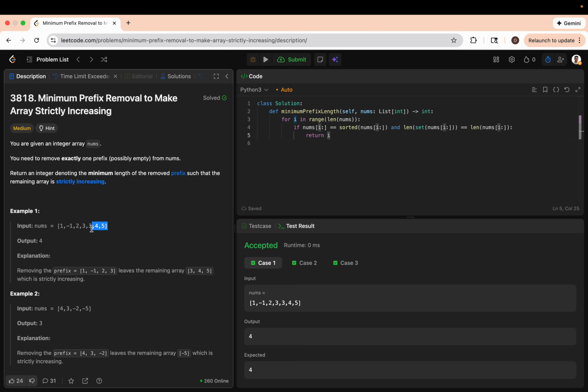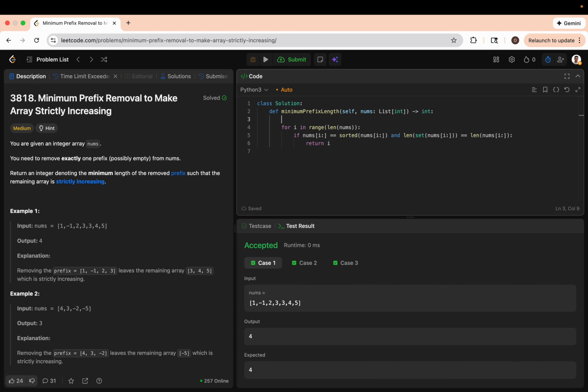So we're actually going to look for the biggest suffix that is strictly increasing, right? It's exactly the opposite of this. So let's go ahead and do that, and let's call this size. So for I in range, size - 1, -1, -1.